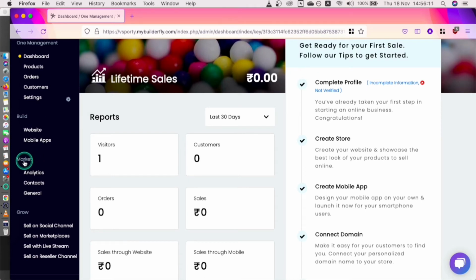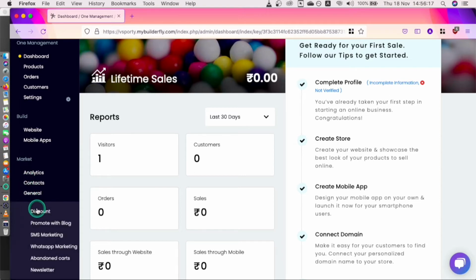Market section unlocks access to the tools that can guide you with powerful tactics to promote your products online. Here, under the General section, you can create discounts, write interactive blogs to leverage the benefits of content marketing, start with SMS and WhatsApp marketing, and save on your abandoned carts. Further, you can improve your user engagement with your monthly newsletters.